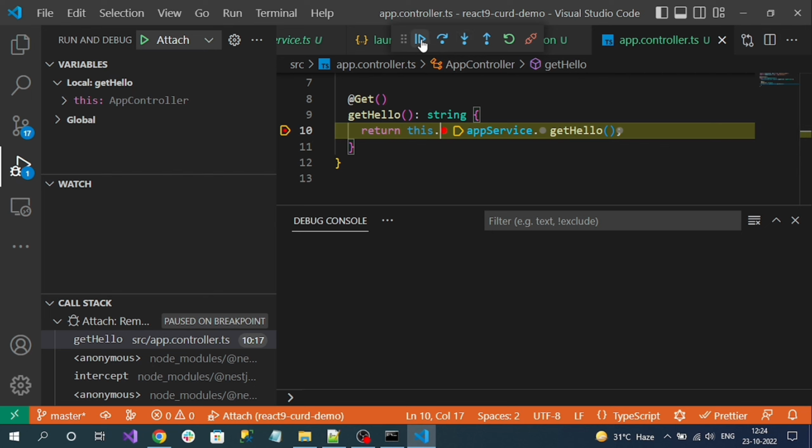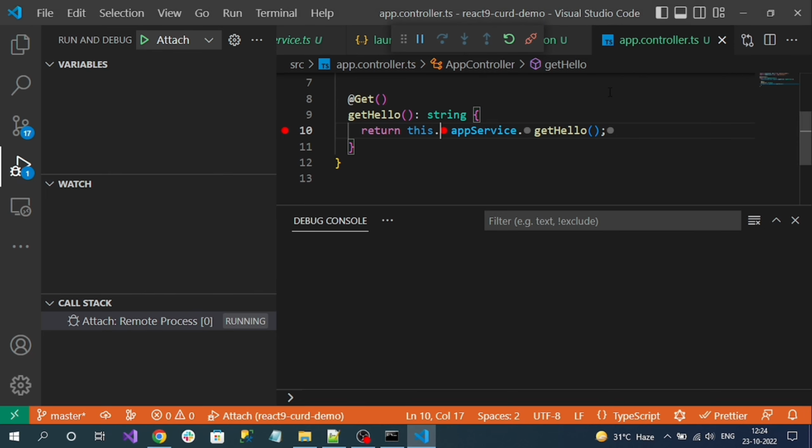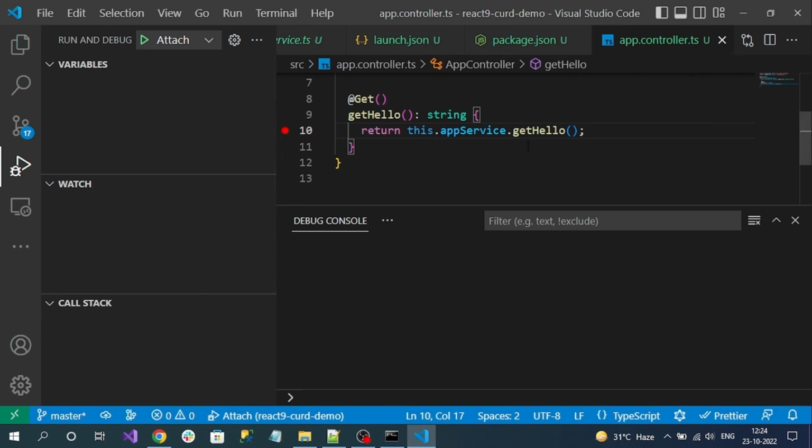If I click on continue, the flow of the request will be executed, and you can see the output in the website, like hello world, which is coming from my get request of my app.controller. And to disconnect the debugger, you can hit this disconnect button. Okay, that is how we have to enable the debugger in the Nest.js application.